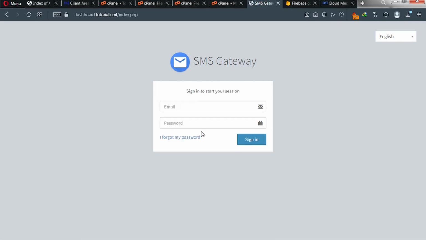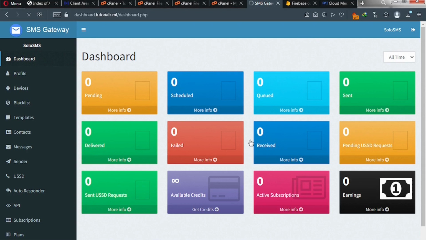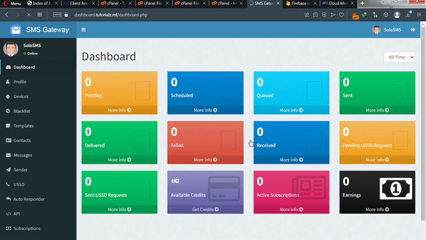Now go ahead and enter your email and your password. So let me enter my email. And then I'll enter my password. After that, I'll just click on what? Sign in. Congratulations! Now you have a fully functioning SMS gateway.